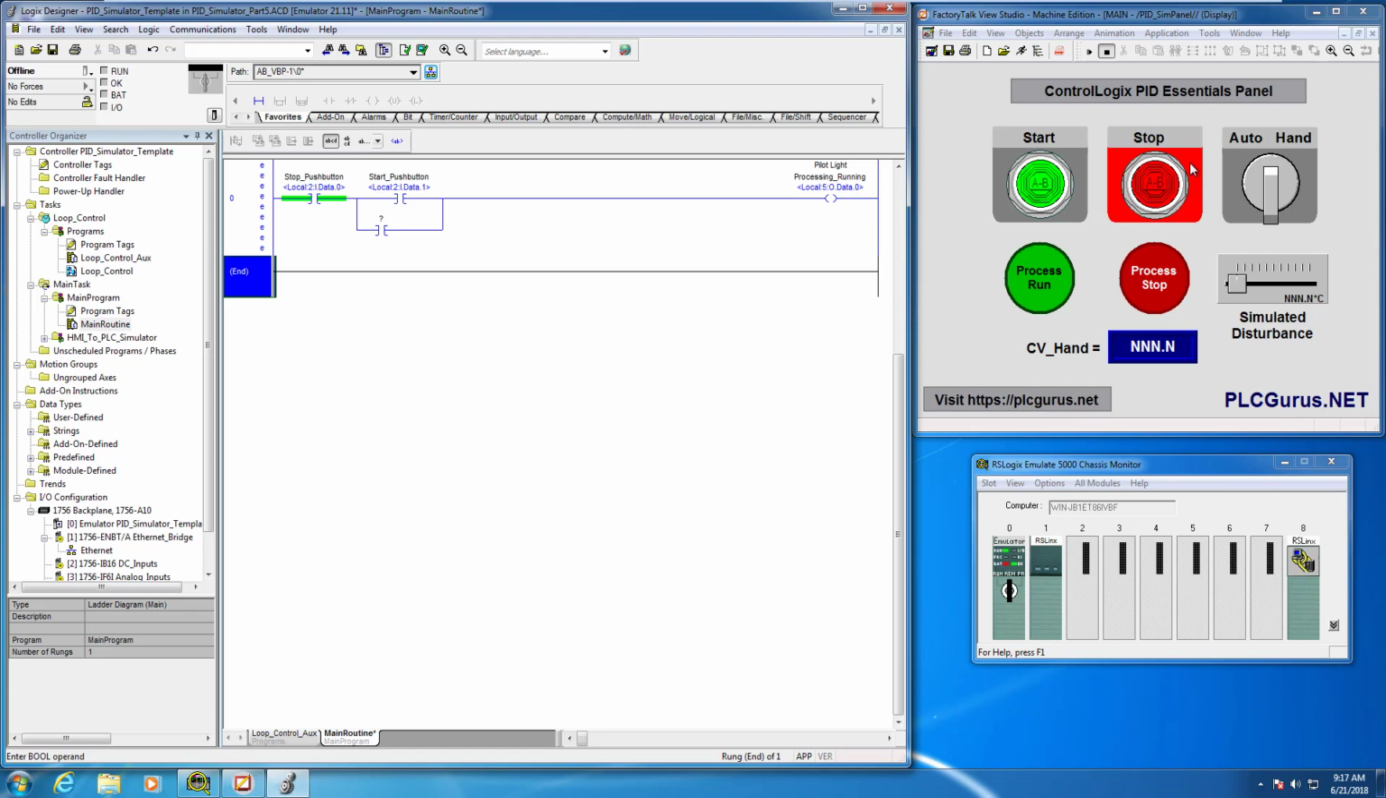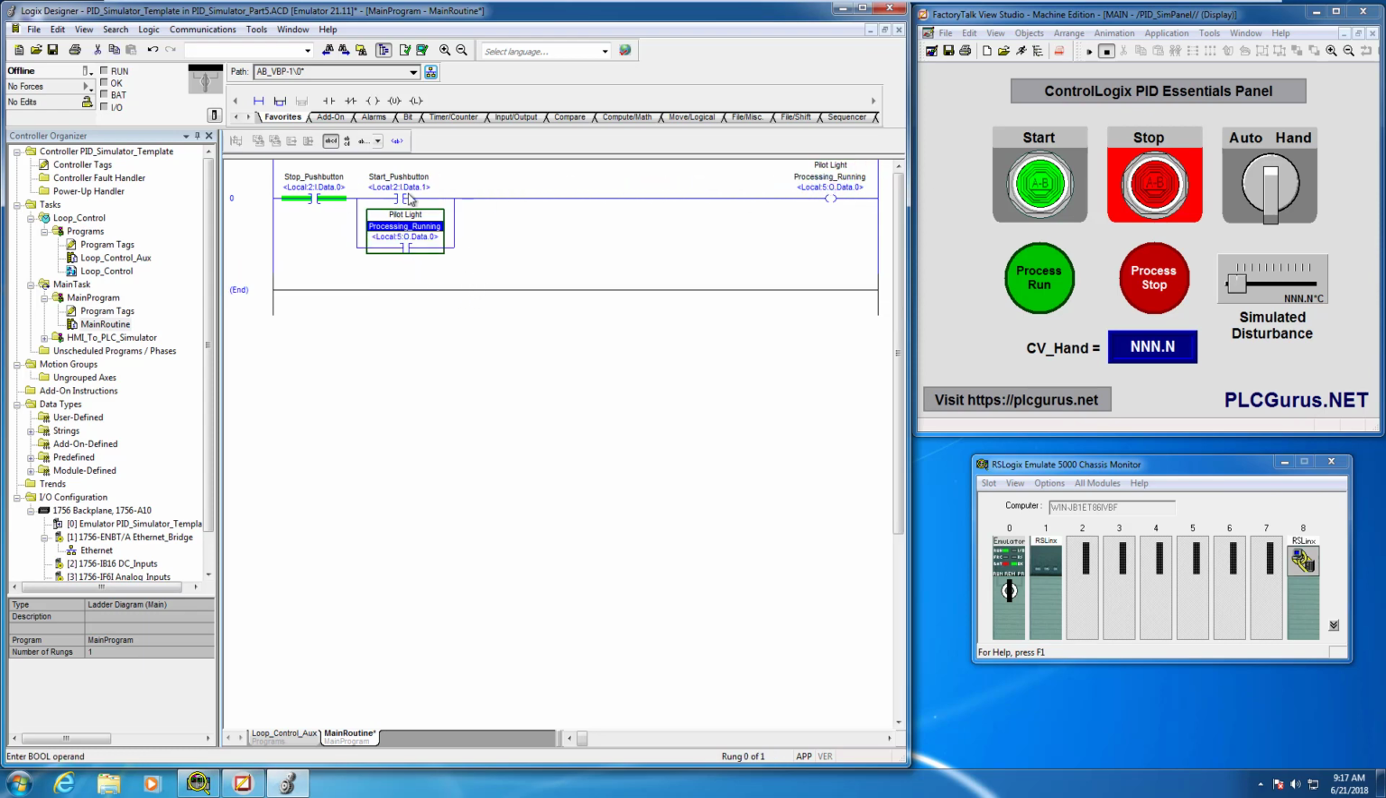And again, we are purely simulating. However, if you're using real hardware, you can go ahead and follow along as well. So like I said, we're trying to provide maximum flexibility here. We can simulate the entire thing on a PC, or if you have the physical hardware, we can go ahead and do it that way as well. We're going to cater to both. And so what I'm going to do is just drag this over to seal in our start push button, and that's going to provide our start stop circuit for the process running.